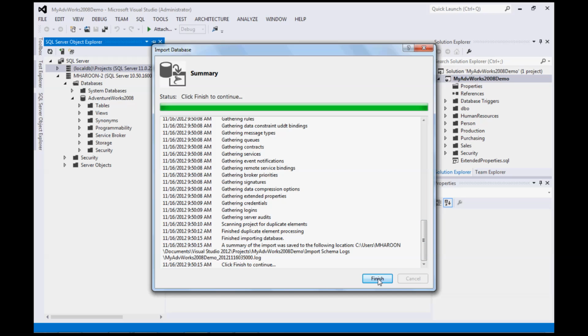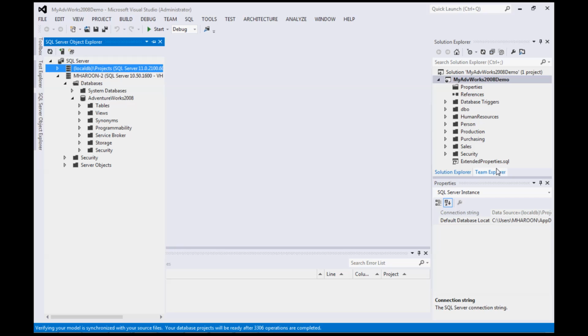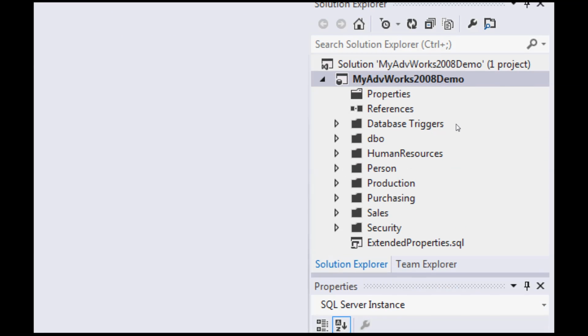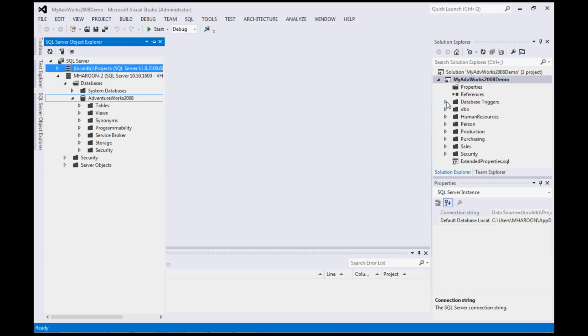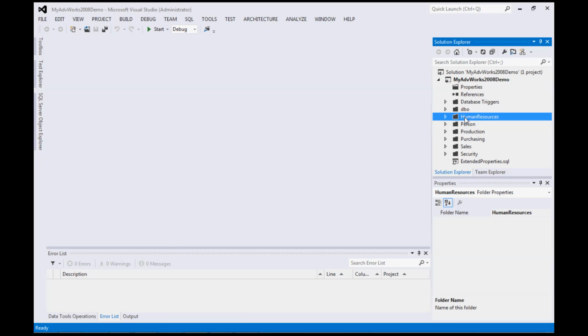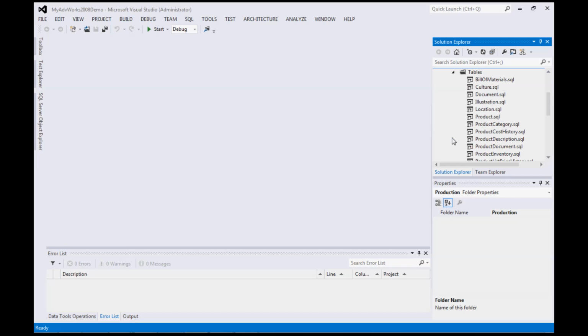Once it's done, which takes a little while, click on finish, and on this window right here, I can see my entire database schema. By the way, this schema is organized by schema name. So this is the DBO schema, this is the human resources, person, production, whatnot. So let's look at the production schema. There are certain tables in it.